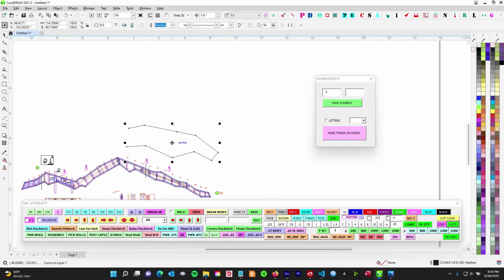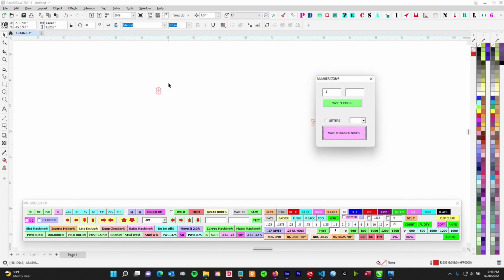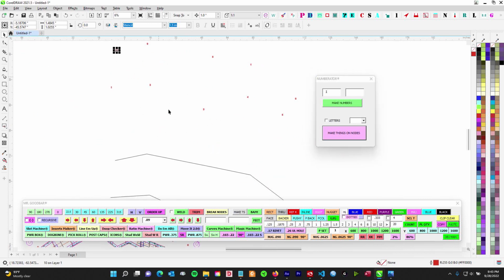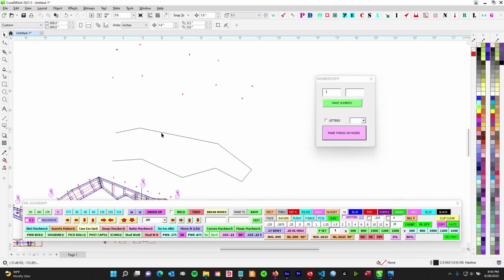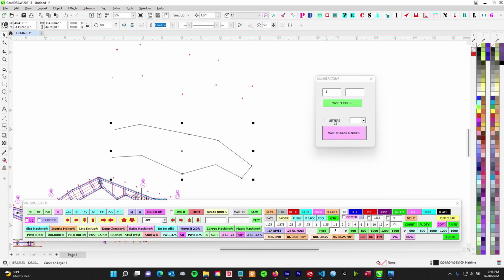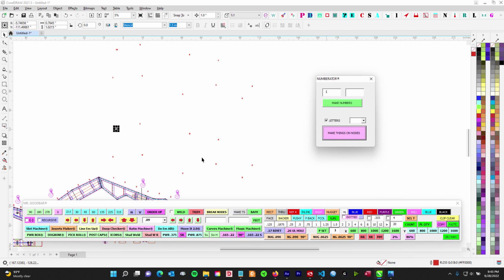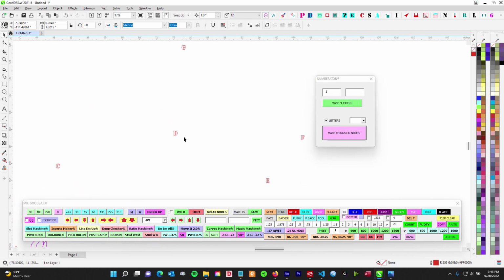So if I duplicate this, let's do this one with numbers. Yep. And then this one should theoretically do with letters. Click this. That's true. Select case true. Yeah, look at that. Just like that. There's our letters.